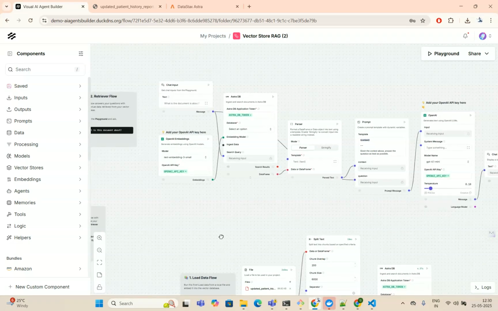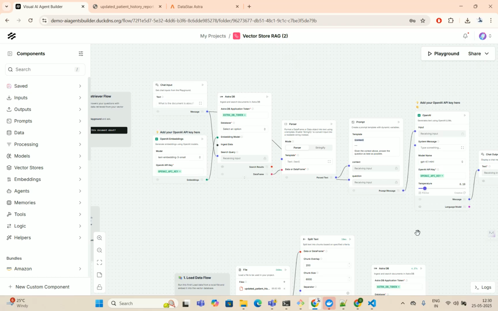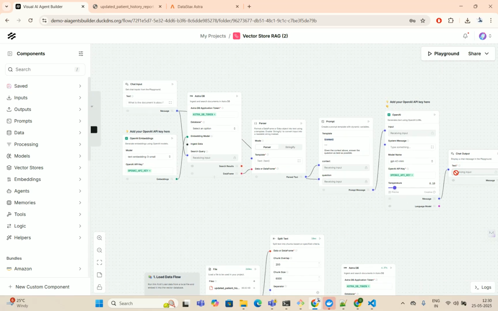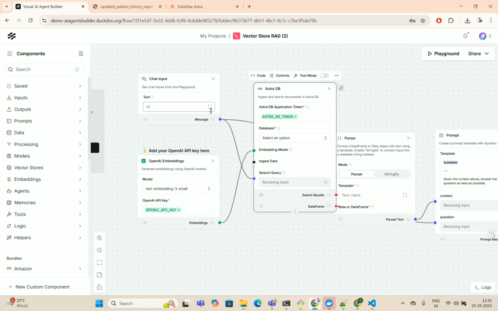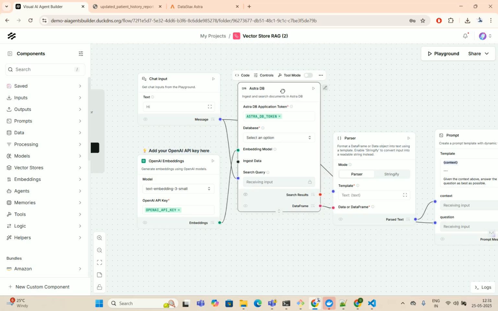Now let's create another flow, which is basically to retrieve the entire system as chat output so that you can chat with that vector database. Once you have the chat input, you just give a random text here, like what is the document about, or just say hi. A very simple hi is also fine as the chat input. You put in your embeddings, and this is what you're going to retrieve from the AstraDB. So push your chat input as the search query here, and give the embedding model. The AstraDB will give you almost 4 chunks for the search results. Everything can be controlled right here.